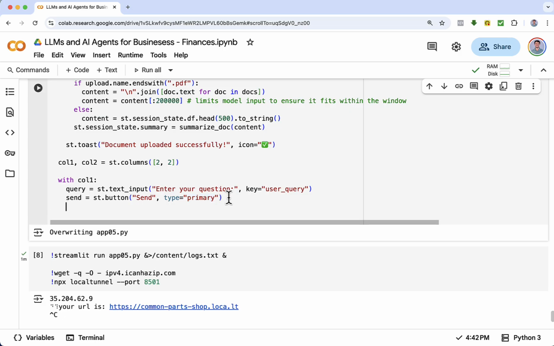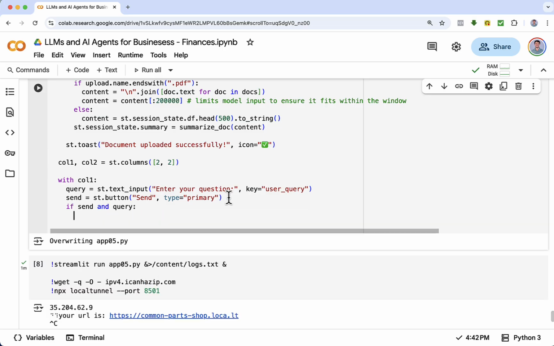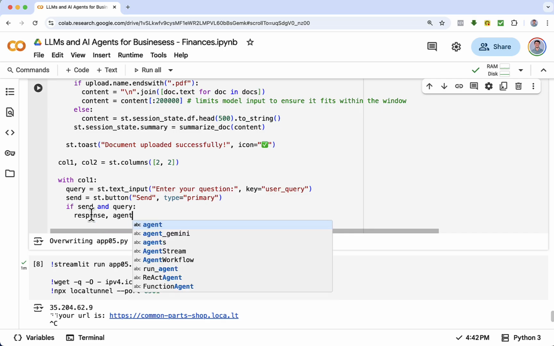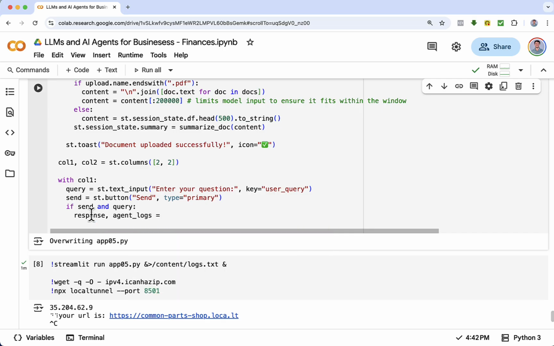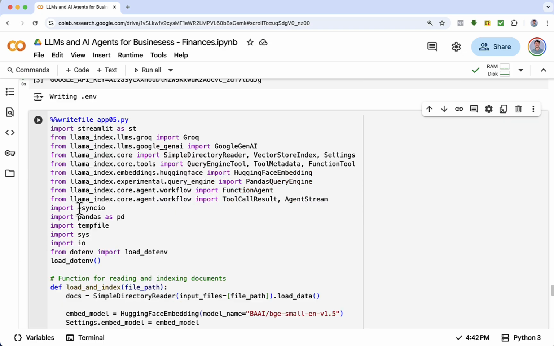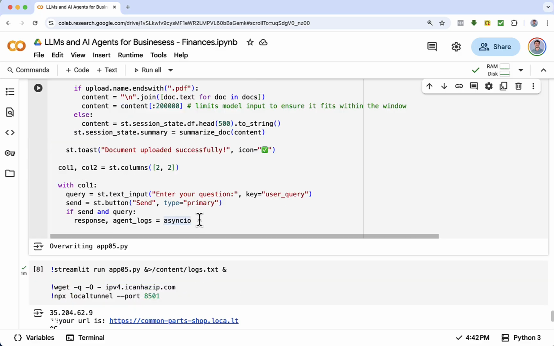Now we are going to implement an if statement. If send and query, if the button is clicked and the user filled in something in the query component, we are going to create the response and agent logs. Now we are going to call asyncio. It is imported at the beginning of the file. We call the run function, run_agent, and we send the query as parameter.